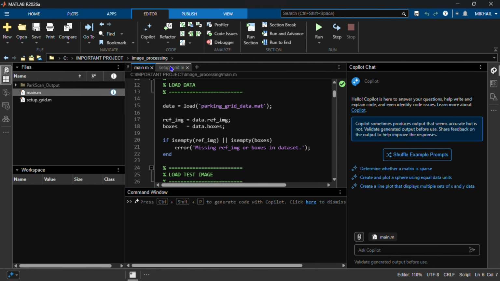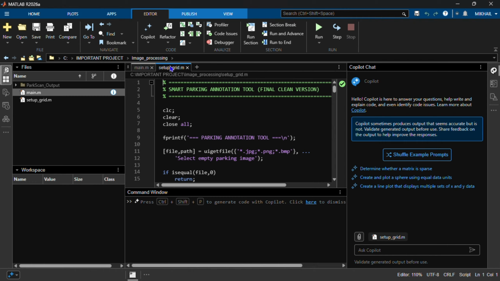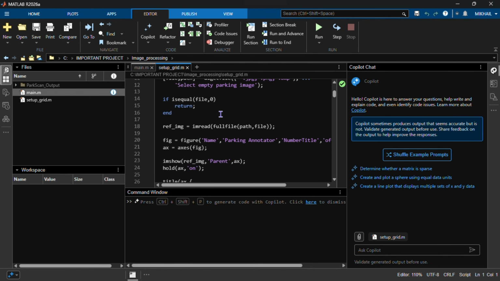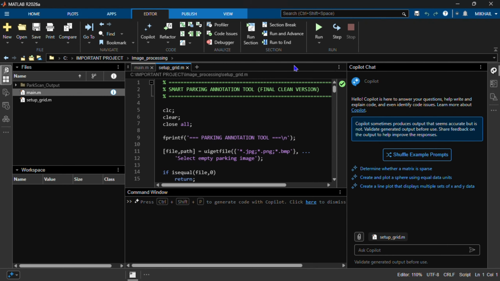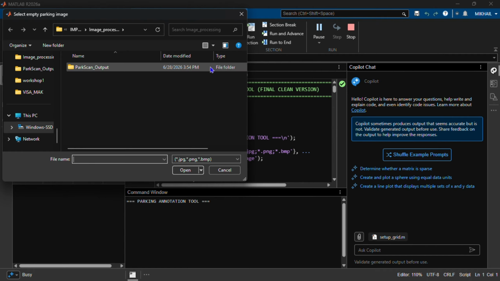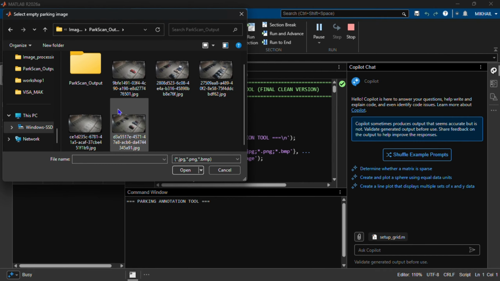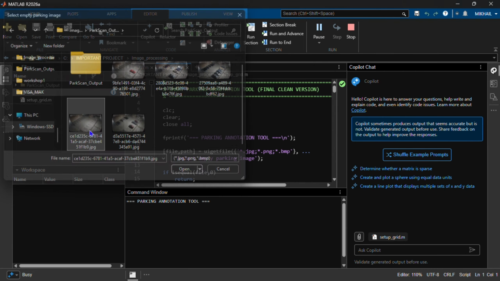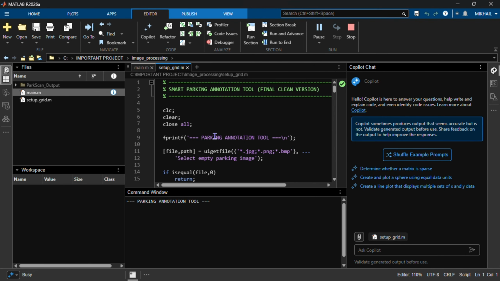Before we start with the main, we have to run this code, which is the setup grid. This is where we will define our parking spaces. So we have to select an empty image from the CCTV maybe.